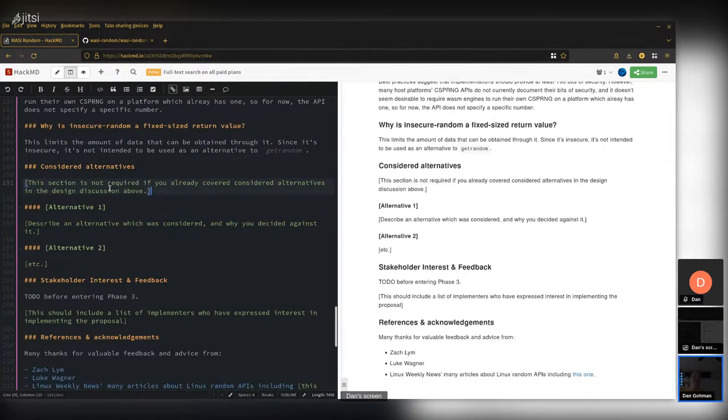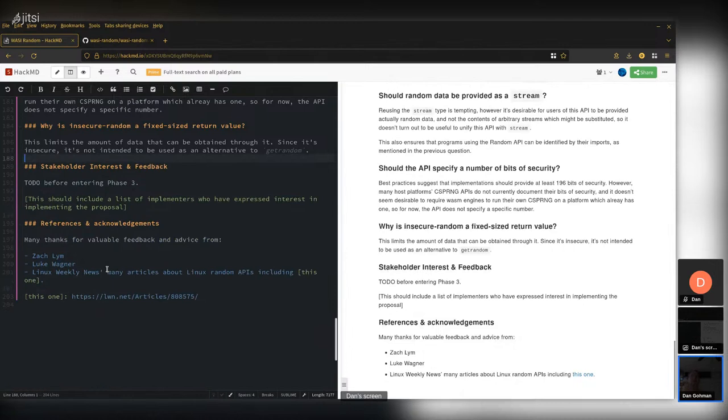All right, considered alternatives. I think we have actually covered a lot of the alternative designs in the earlier questions, so I'm just going to erase this section. I don't think we need to go through this in detail. I think we've covered it already.